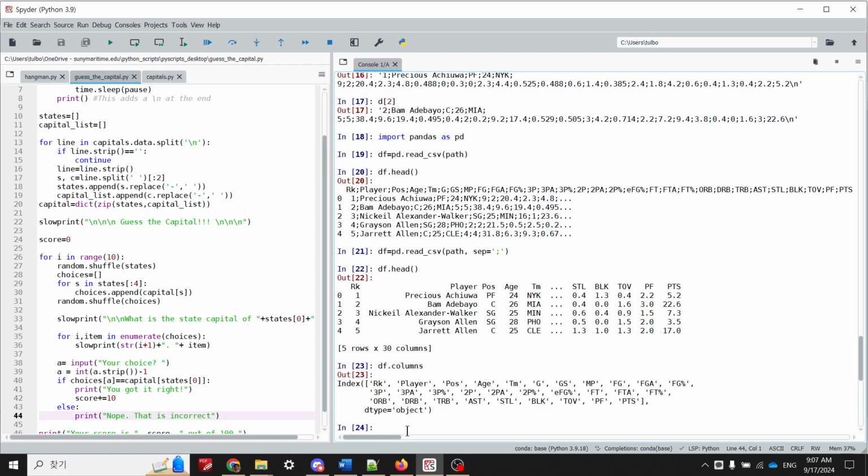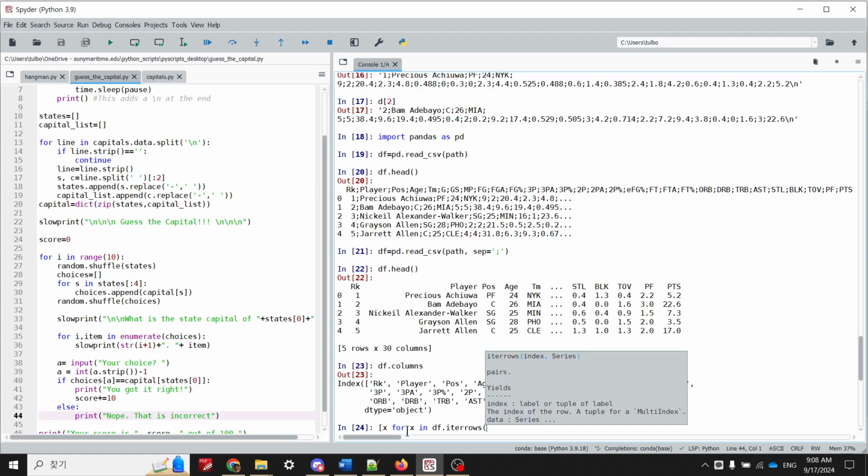Now, I probably want to spend some time talking about the pandas package more, but today let's just try to extract some data from this data frame using list comprehension. So what we could do is let's collect all the x's for x in df.iterrows. I'm just going to do iter and then tab completion. It says iteritems, iterrows, itertuples. So I'm going to do iterrows and then open close parenthesis.